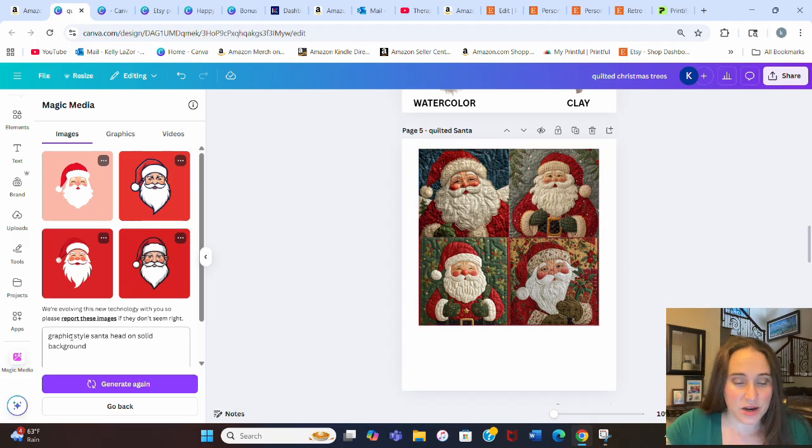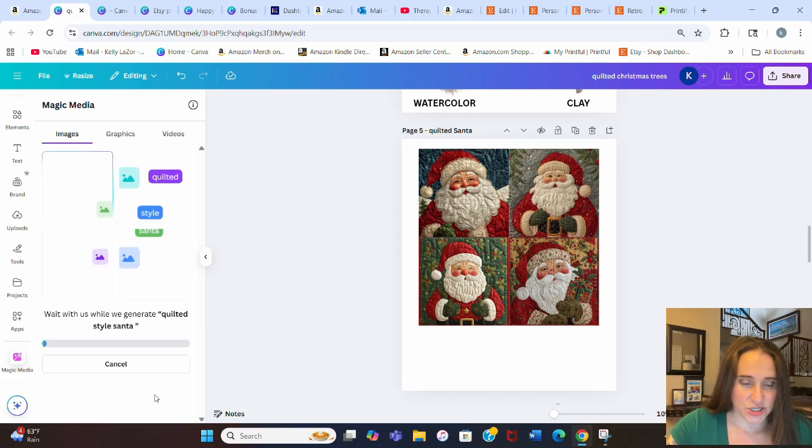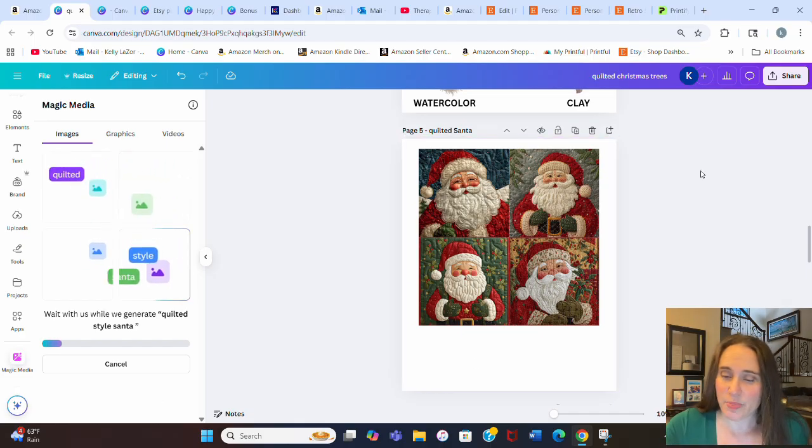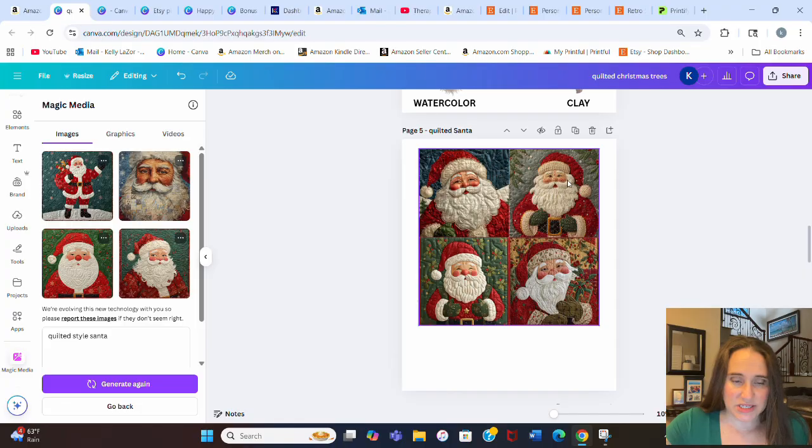And so instead of putting solid background, I just put quilted style Santa. I didn't even put head, just Santa. Quilted style Santa, generate image. And so that was pretty simple prompt right there. And so it came up with some different ones here. Now, again, if you don't specify solid background, you won't always get a solid background.